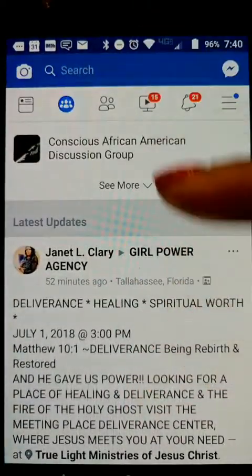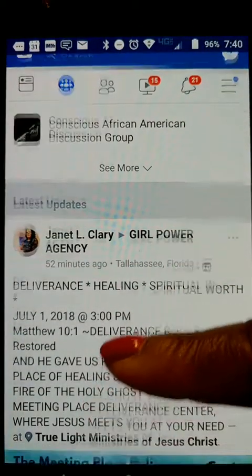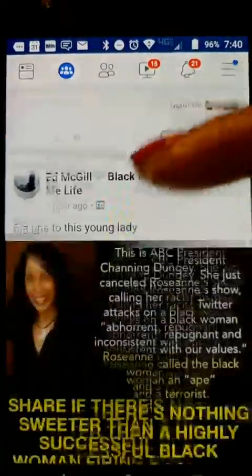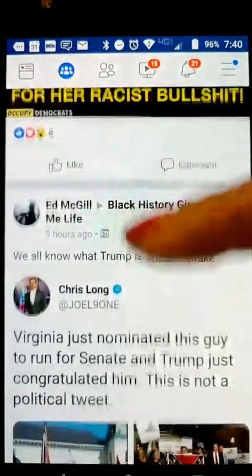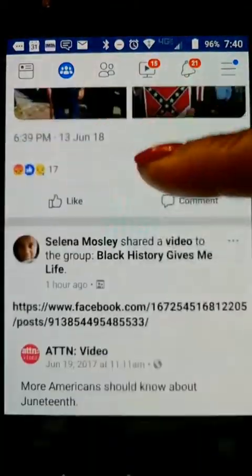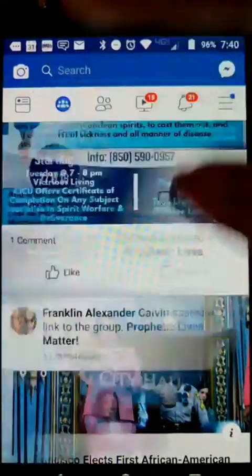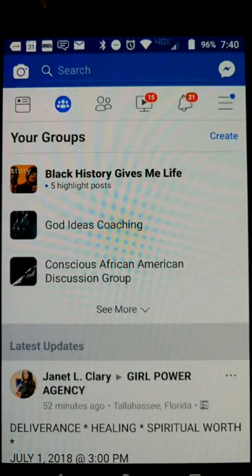And the way Facebook has set it up now is your groups now have their own timeline. Your groups have their own timeline now. So whatever groups you're a part of, if you just want to see what's happening in your groups, all you have to do is hit that little group icon.